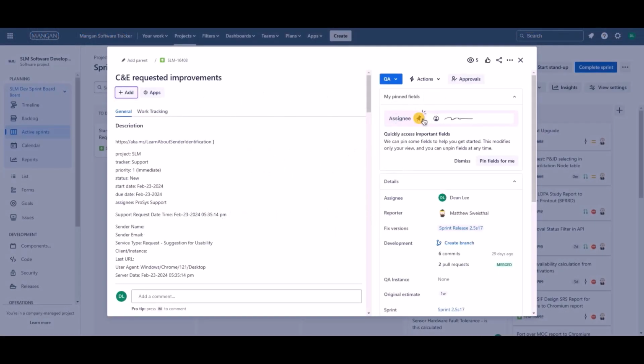Ticket number 16408, Cause and Effects Requests Improvements. So we've had a user request to improve the cause and effects matrix by adding a filter option to show the type of function, whether it be interlock or a SIF, to help with the readability and exportation of the matrix, and also to add a cause and effects toggle, either hiding or showing the auxiliary functions.